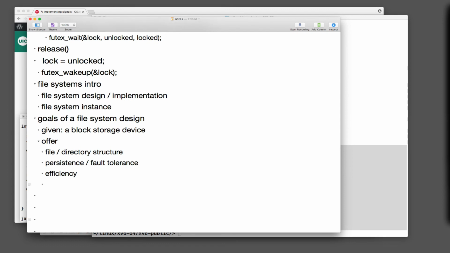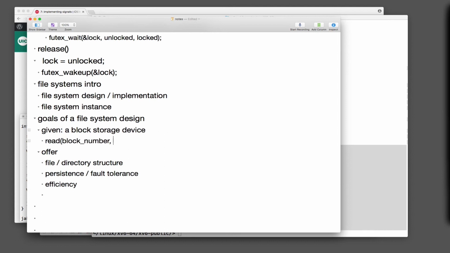So there's the unfortunate part. A block storage device. What is that? You have two operations on a block storage device. You have a read like that, and then we have a write.